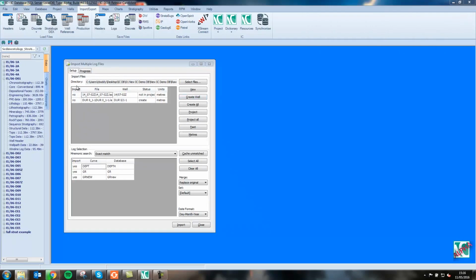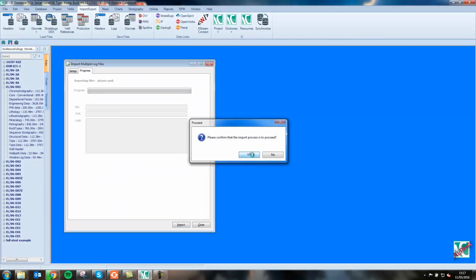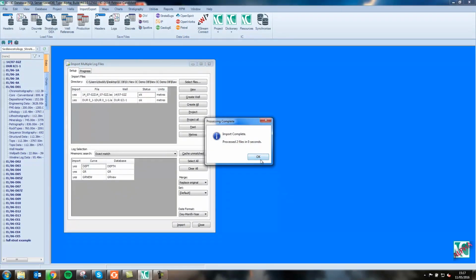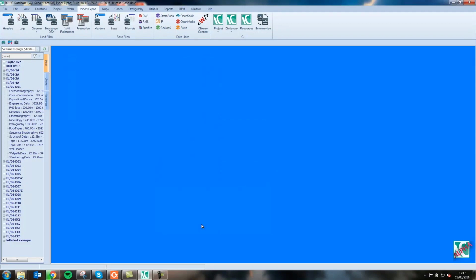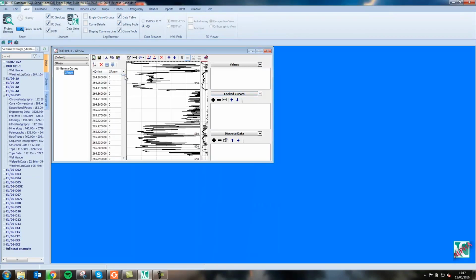I can see quickly that these wells aren't yet in my database, so I can create my wells. I'll add them to the project if they're already in the database but not yet included in this current project. This then allows me to match my curves to a suitable mnemonic before importing into my existing database. It takes a couple of seconds to import files, and I can then go to those wells and view the data within seconds of it coming from my LAS file.